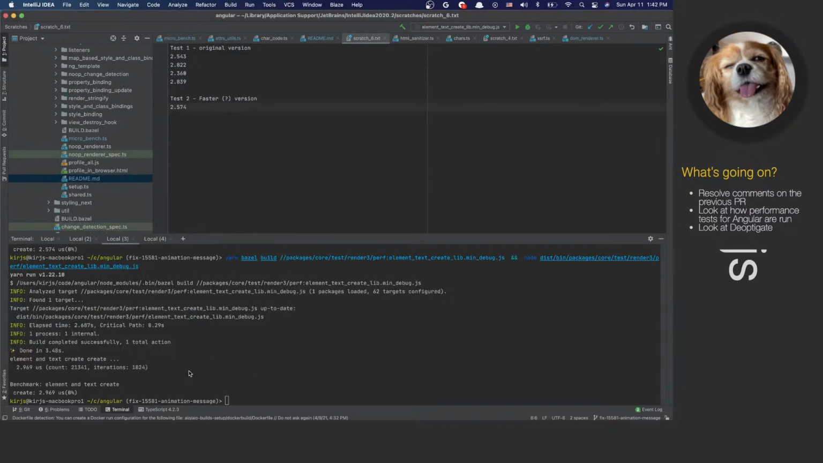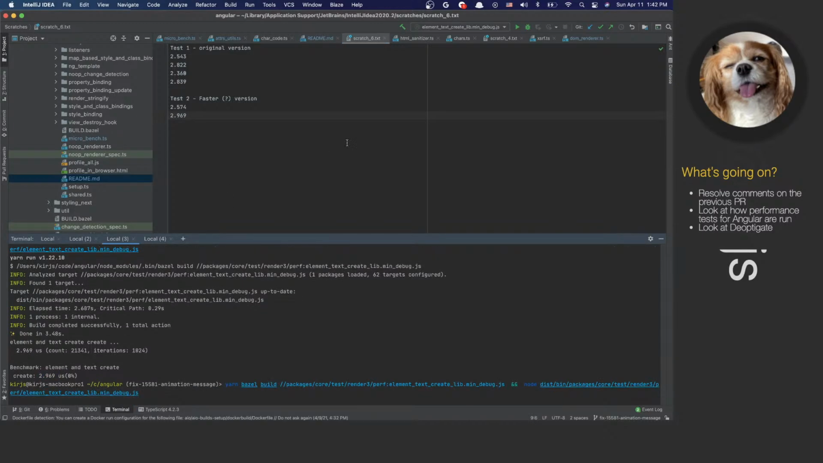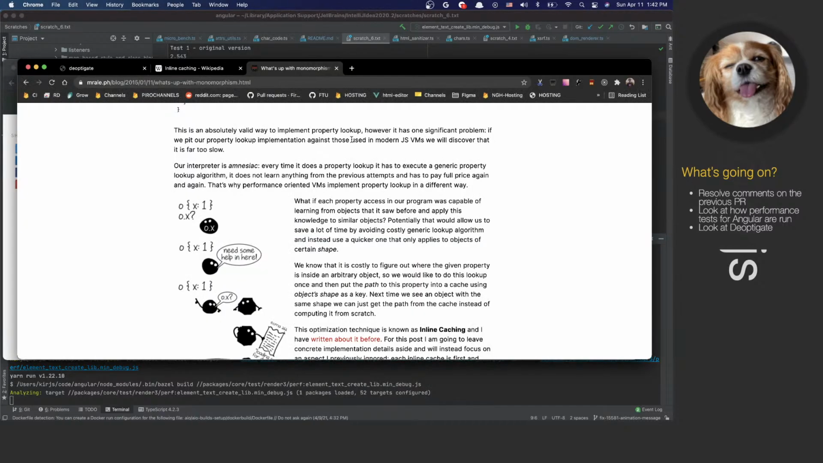Okay, that goes pretty deep. 2.9. This is not faster. Not like last time. So if it's not faster, we're not doing a pull request.